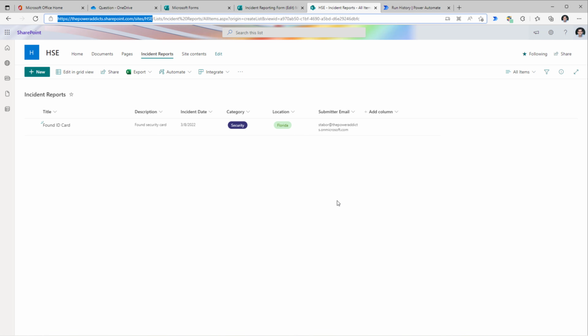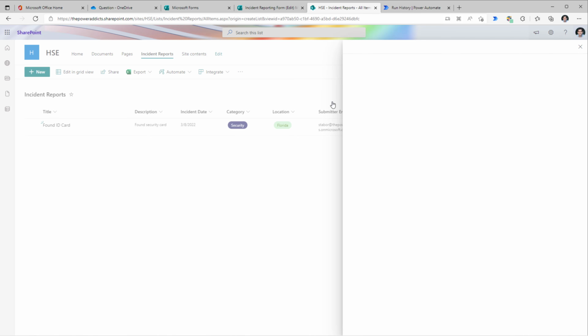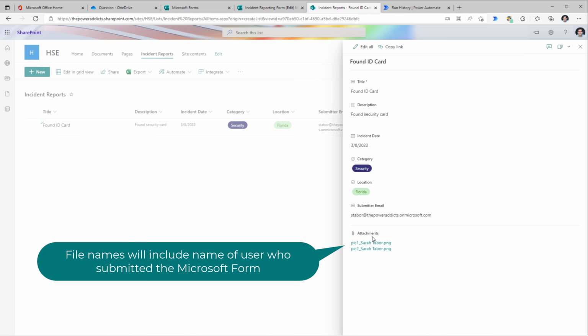And if we head over to SharePoint, here is an entry that has come in automatically from Power Automate. If I select this, I can see all the details. And here are those files that have come in as attachments.